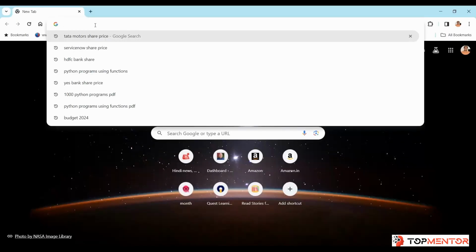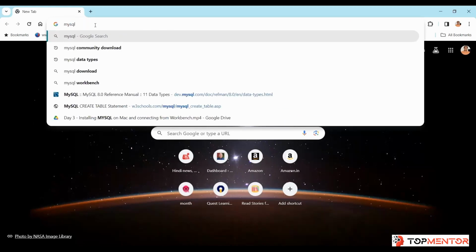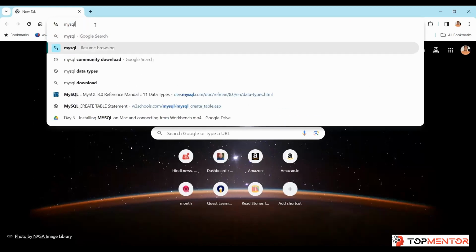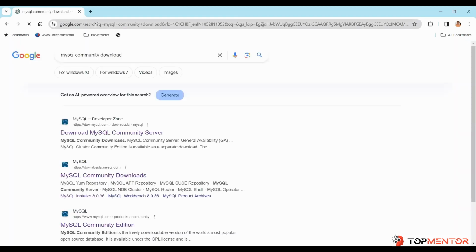So I'm going to download and install the MySQL database. That's the database that we will use for today's session. So how do you install? In Google, I'll type MySQL and I'm going to download Community Edition. MySQL Community Edition is totally free for us to use. Other versions of MySQL are paid, but this is the free one. So we're going to use MySQL Community Server.